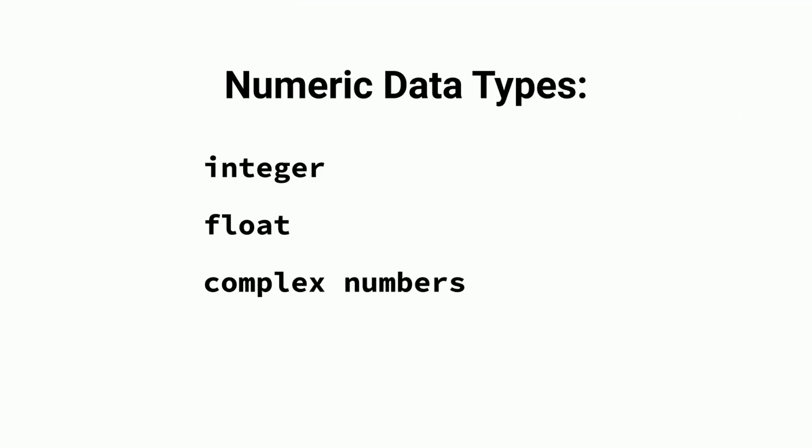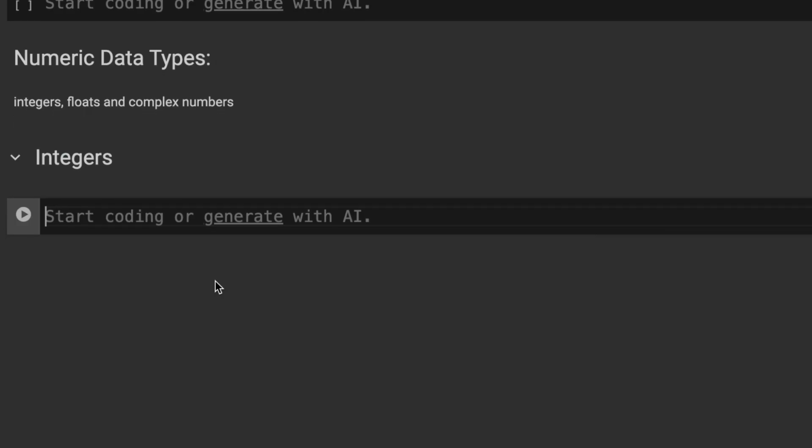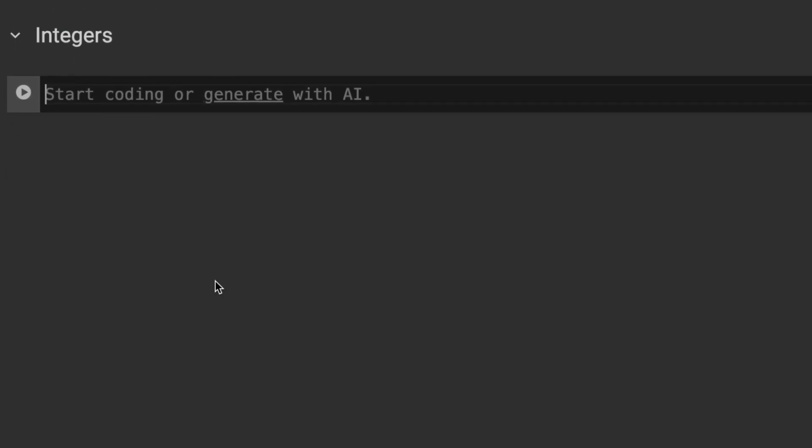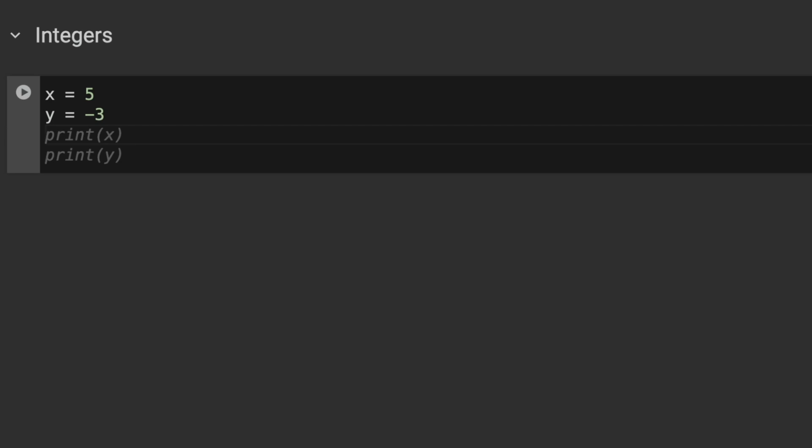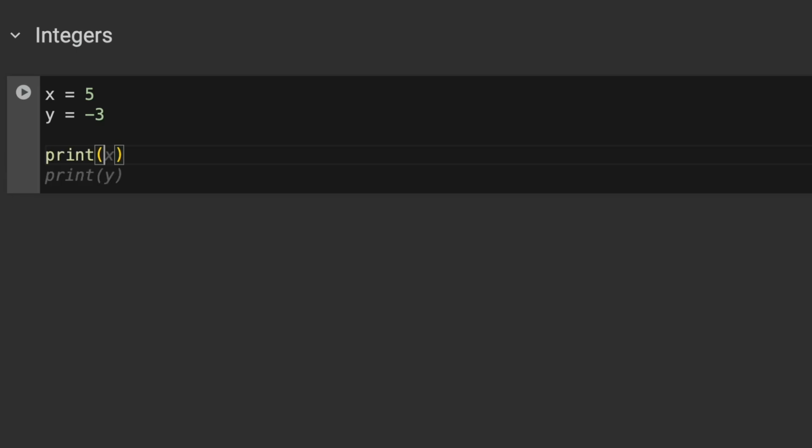First up, we have numeric types. In Python, there are three main numeric types: integers, floats, and complex numbers. Integers are whole numbers and can be positive or negative. Here's a simple example.